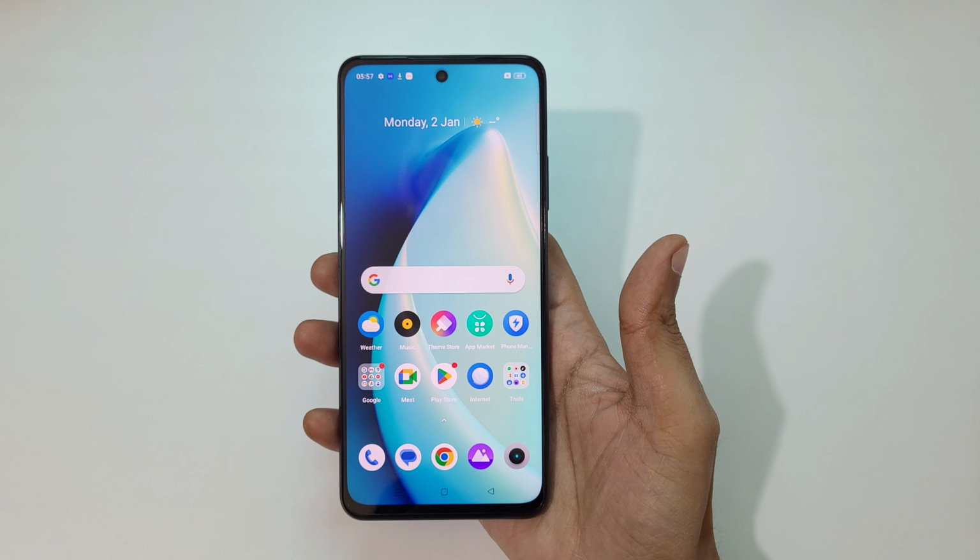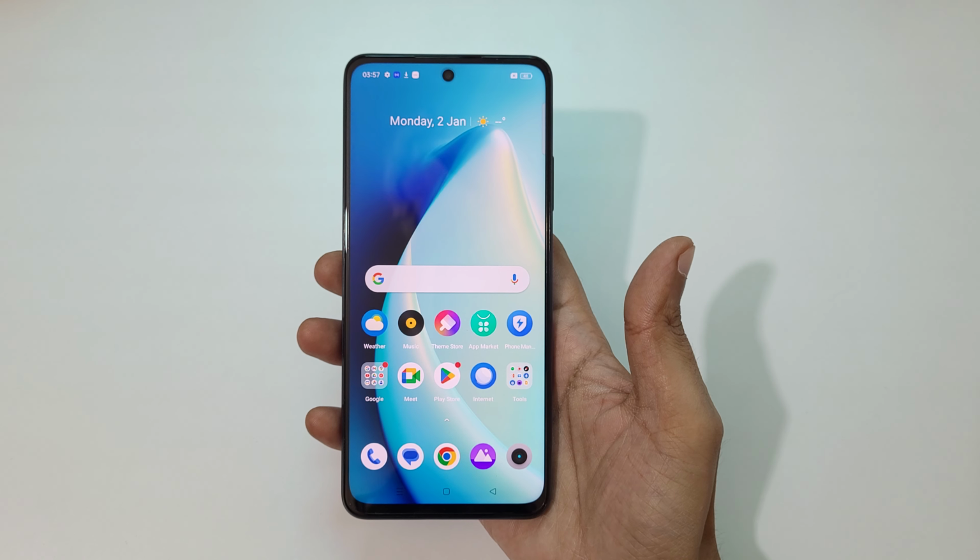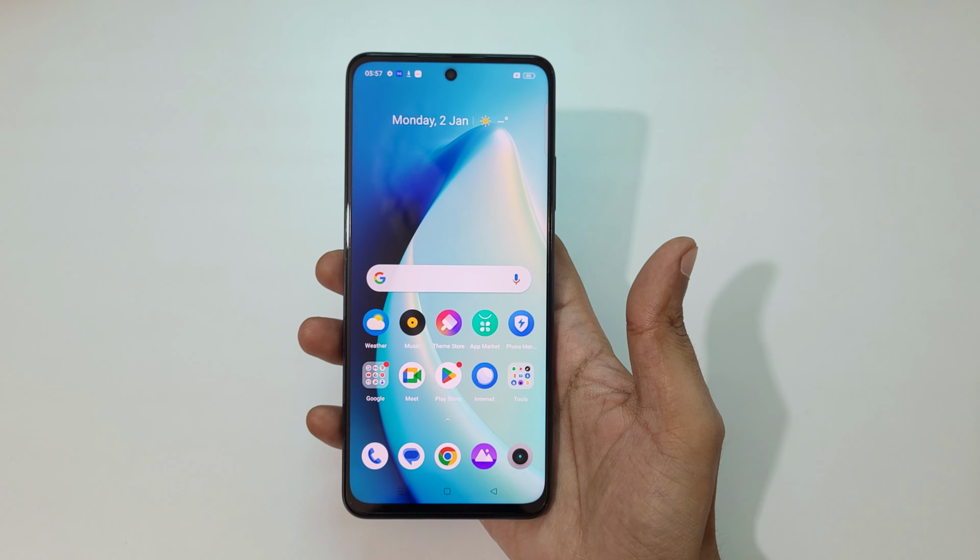Hey guys, welcome to my channel, and in this video I'm going to show you how to use the split screen in a Realme C55 smartphone.